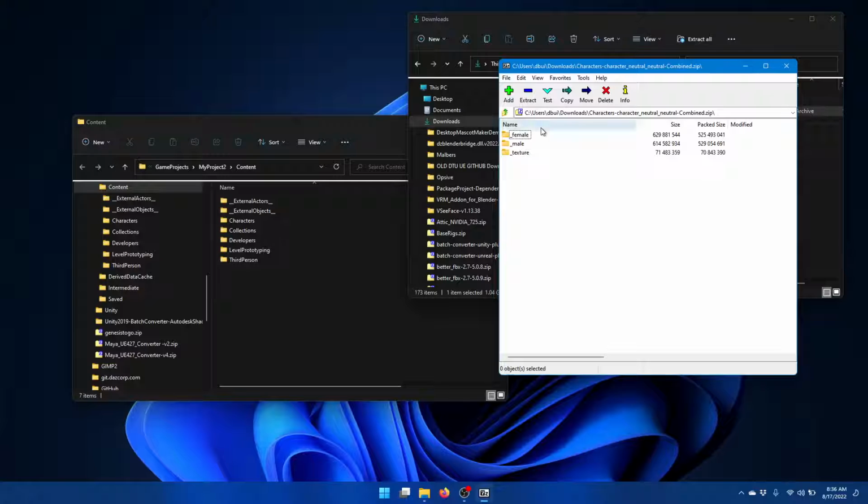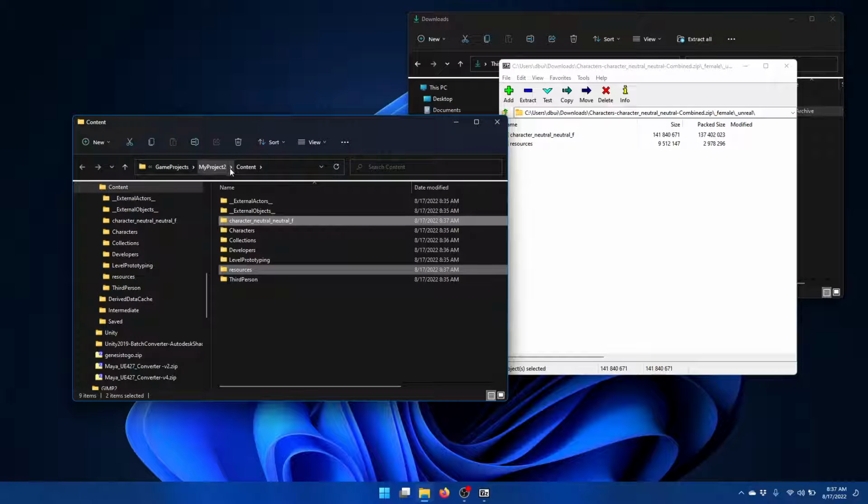It should have some folders within it, like female, male, and texture. So I'm going to use the female assets in here. And here you'll see all the formats, and we're interested in this underscore Unreal folder. I'm going to double click that, and you'll see a number of folders in here. I'm going to select them all, then copy them directly into the content folder of my Unreal project.